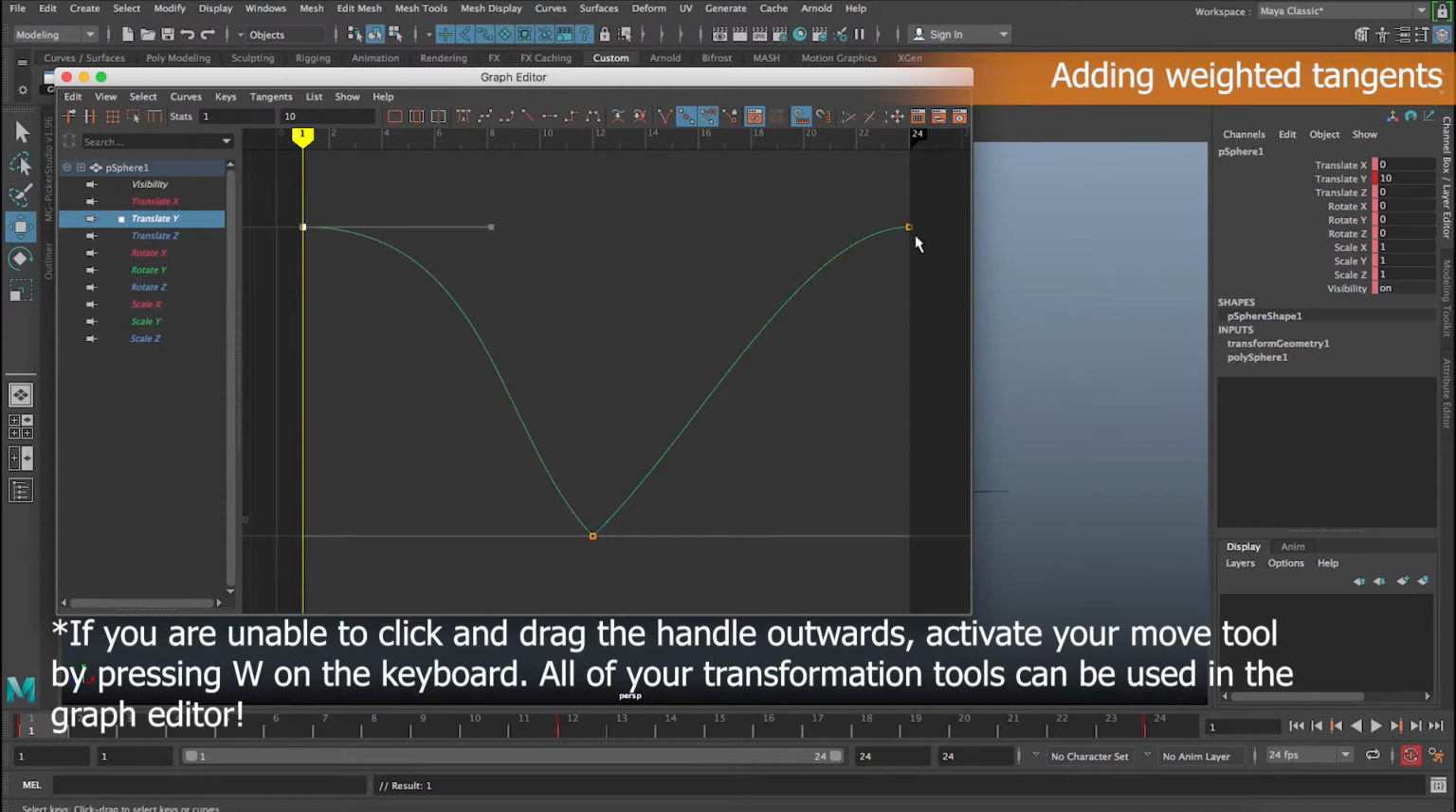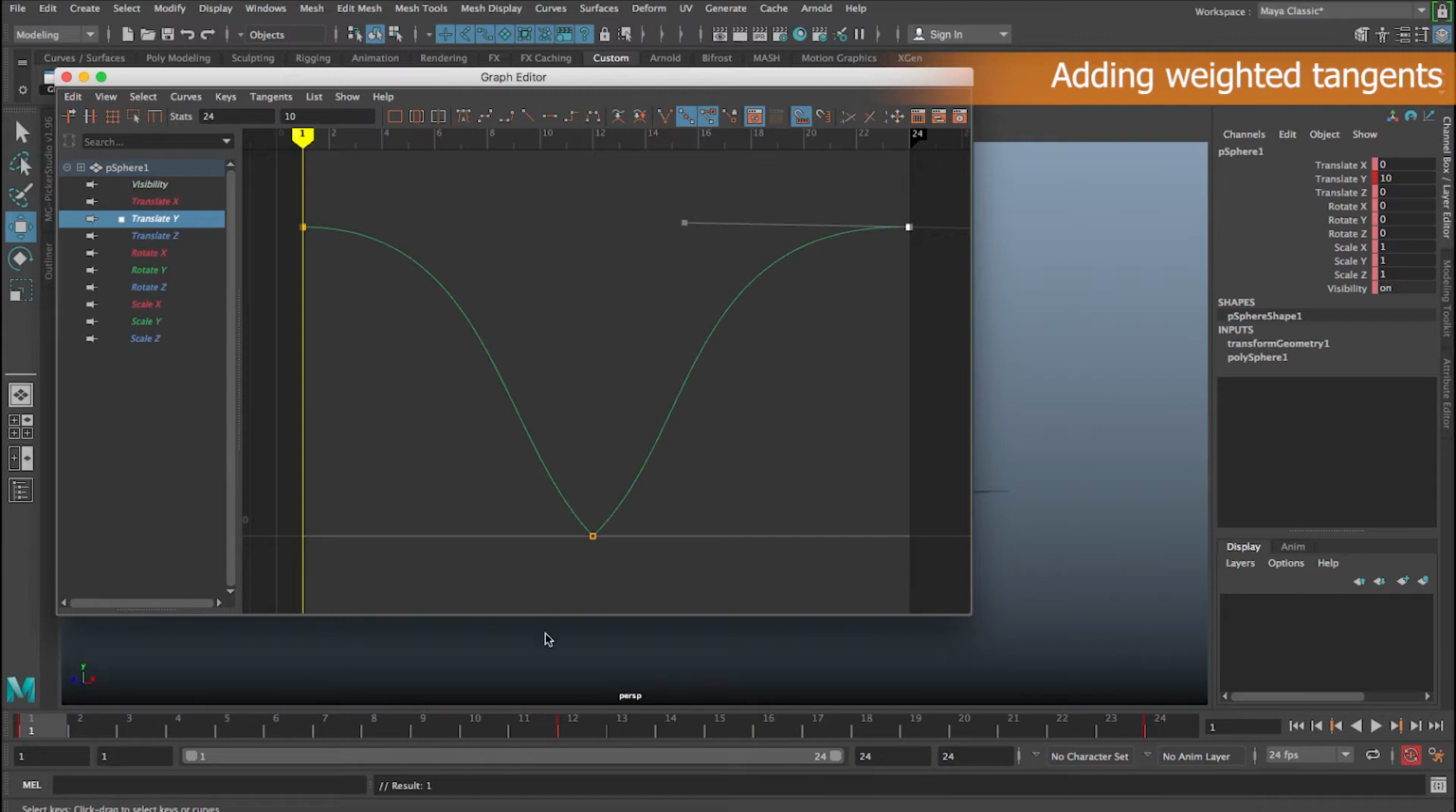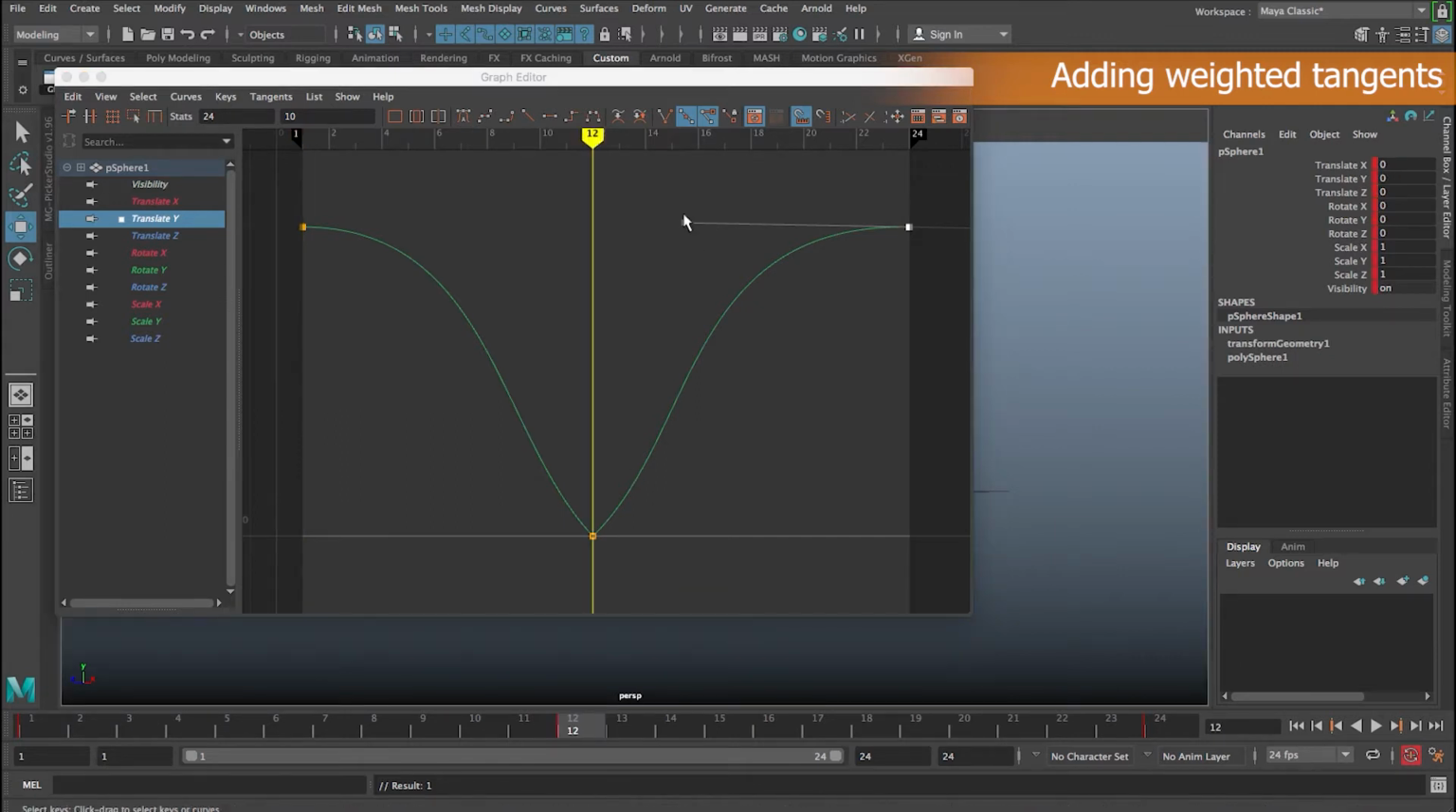I'm going to do the same thing on the opposite end. So here you just kind of need to eyeball it. It doesn't have to be perfectly symmetrical, but we are aiming for something even on both sides. So this more or less seems to be okay. And I can always come back in and tweak it a bit more later on.